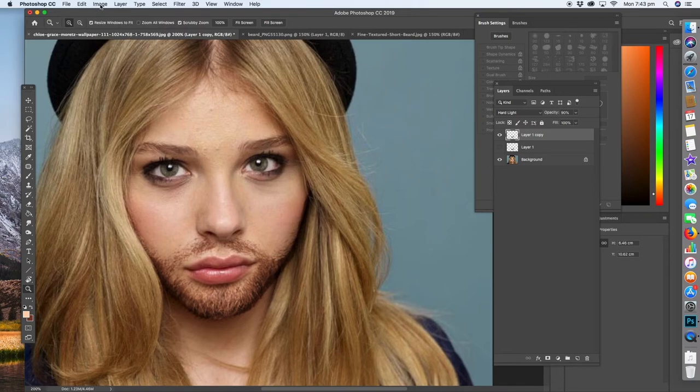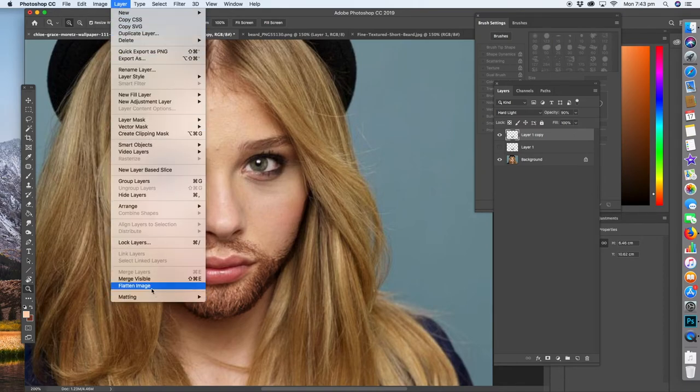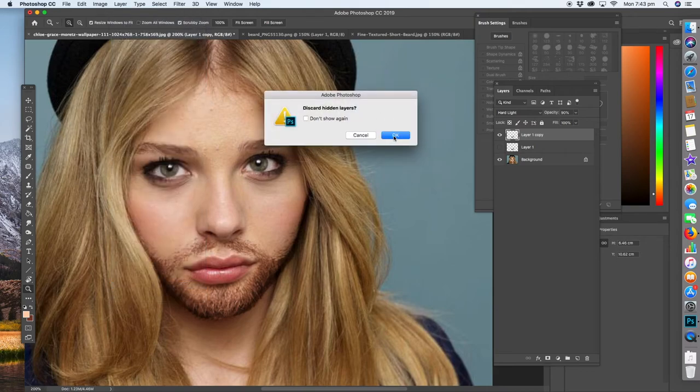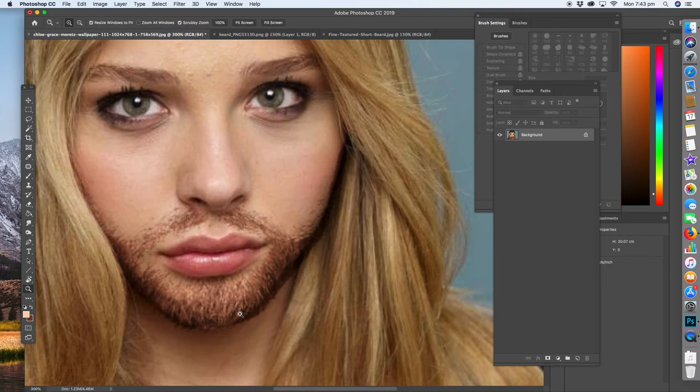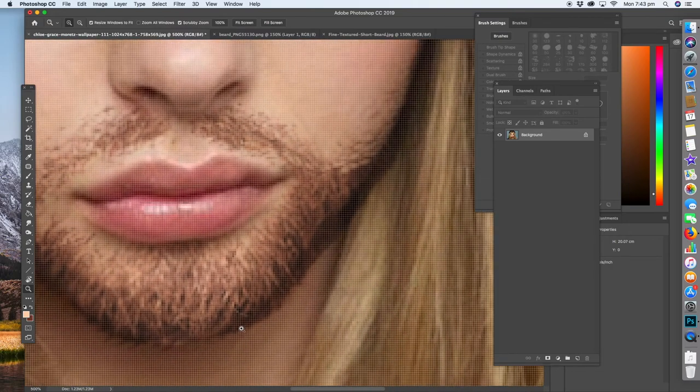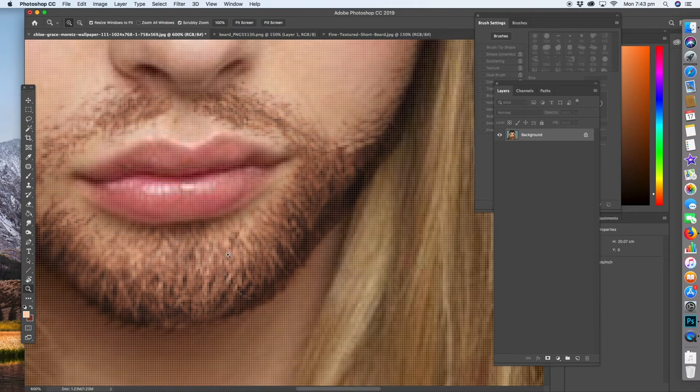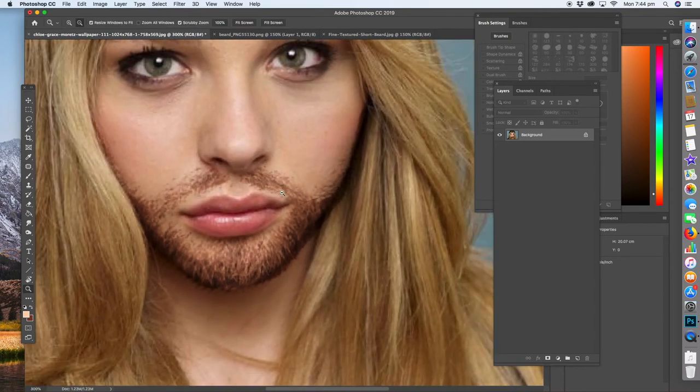Now if we flatten it, layer, flatten the image. Now remember before where I sort of selected something, it's got the little mark there. What we're going to do is get the spot healing tool, or the patch tool, and we're just going to go around this little section here and duplicate another area. That's all we have to do. That's all duplicated there. Now you can't even tell where that line was.